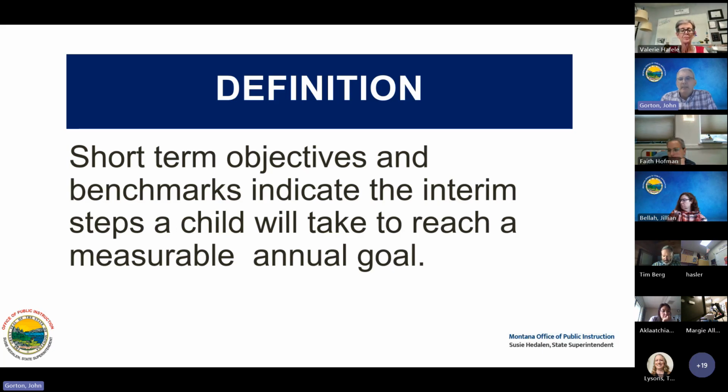Short-term objectives are required for anybody who takes the alternative assessment. But short-term objectives certainly have their place for students that are eligible to take the regular statewide assessment as well. It is not necessarily a requirement, but they can be utilized for all areas in the goal writing process, regardless of abilities.